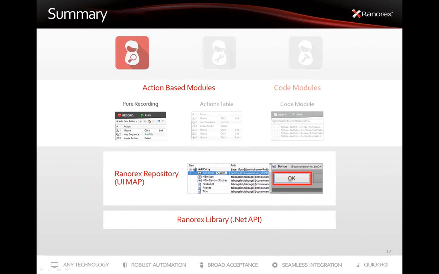Let's take a look at the three roles again. The domain tester might mainly work with the recorder, defining actions in the recorder with the record button. This will also create a Ranorex repository. On the other hand, the programmer can take full advantage, directly work with the .NET Ranorex API, defining the repository manually and writing code modules.